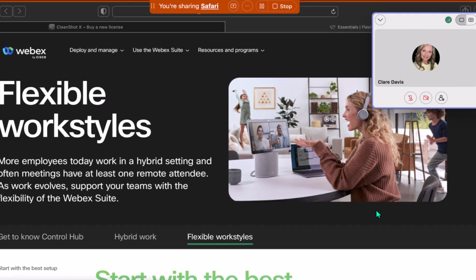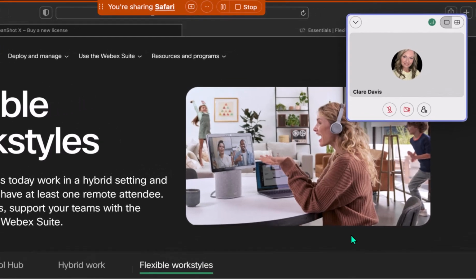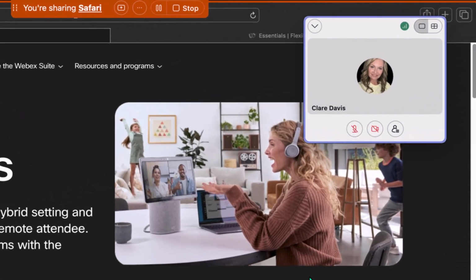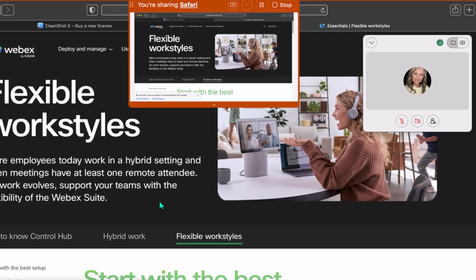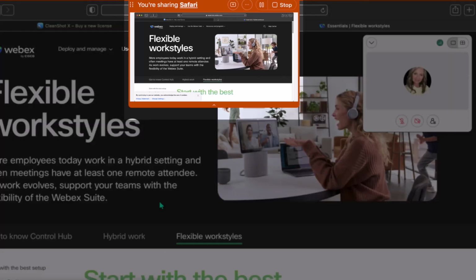You're not going to see some of the panels and controls at the top. You are going to see a floating window where you can access your audio and video controls. You're also going to notice you have sharing controls at the top of the screen. Along with this, there's a preview of what your meeting attendees are actually looking at.